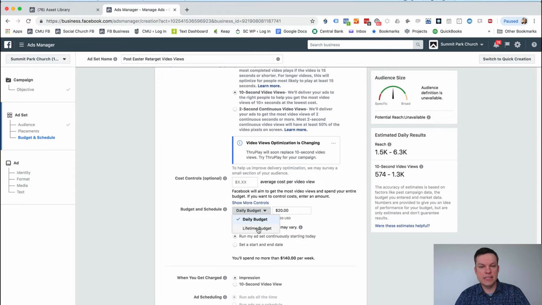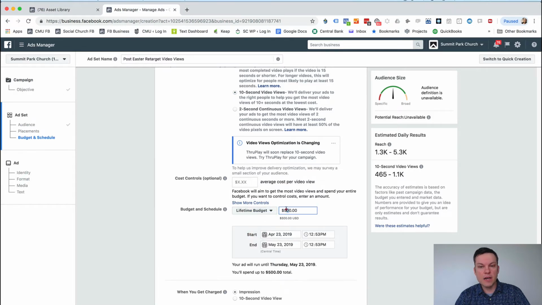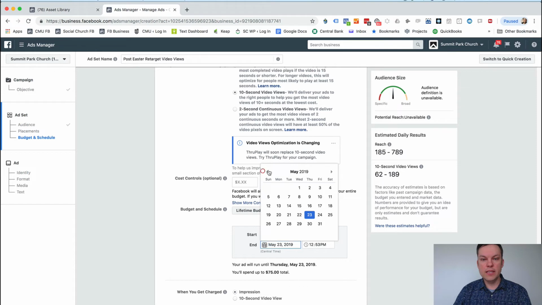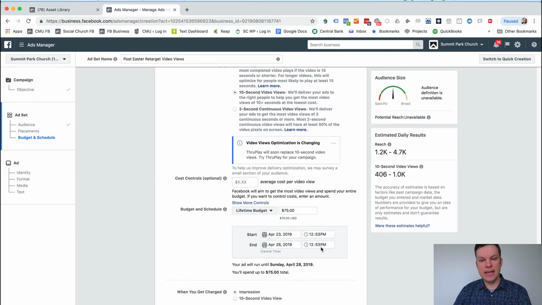And then I'm going to say a lifetime budget of, in this case, $75. I'm going to start today, and I want to run this through Sunday at like 9:53 a.m., because we have an 11:30 service, so maybe 10:53. So just enough to keep it in front, keep reminding them.